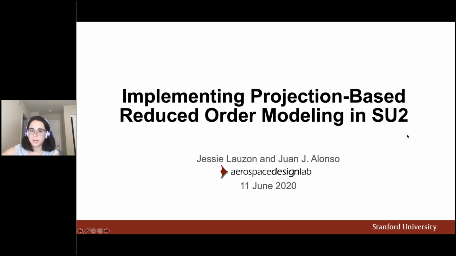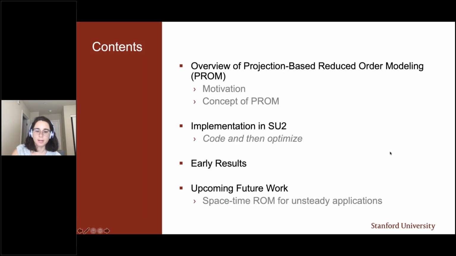Hi, as Tom said, my name is Jessie. I'm a PhD student at Stanford working with Professor Alonso in the Aerospace Design Lab. I'll be talking about implementing projection-based reduced order modeling in SU2. First, I'll briefly go over the concept of projection-based reduced order modeling and why it's useful. Then I'll talk about the implementation with SU2 and ideas for improvement. I'll go through a simple example with SU2 to demonstrate the reduced order modeling capabilities. And then at the end, I'll talk about plans for the future.